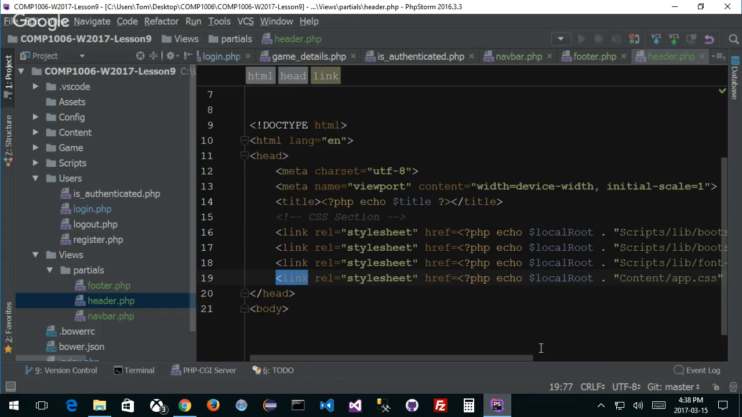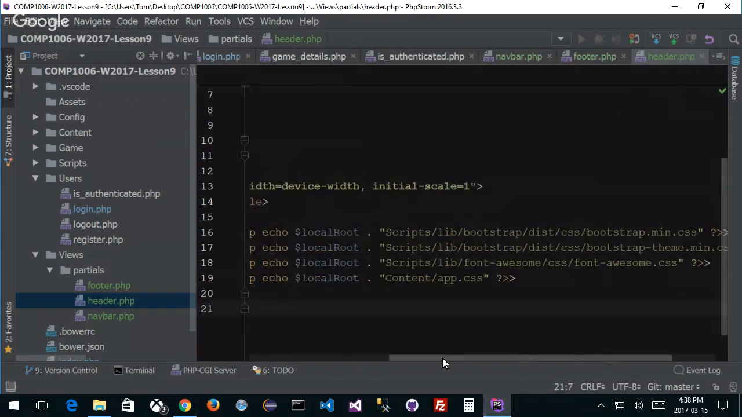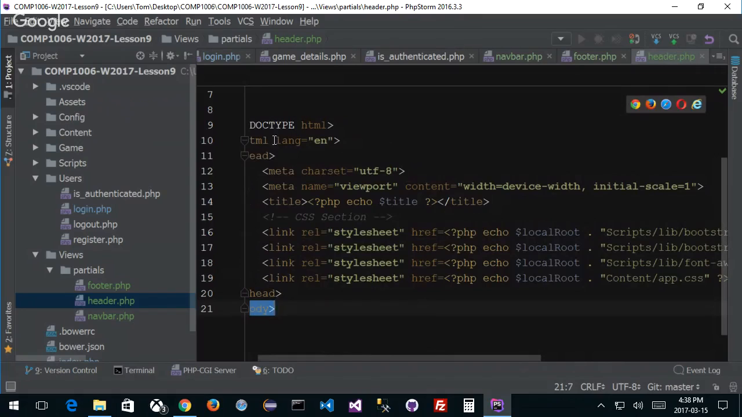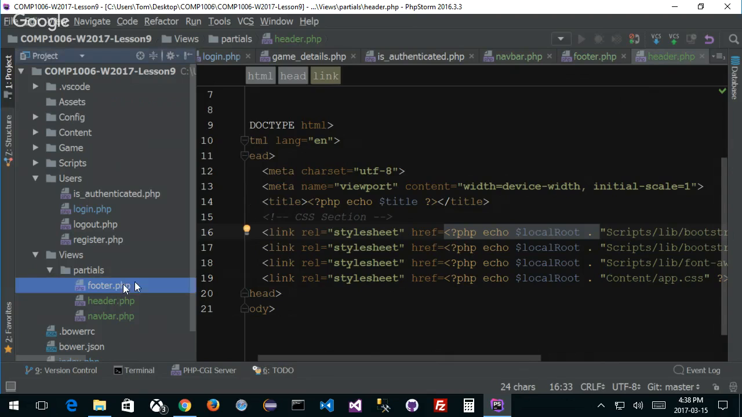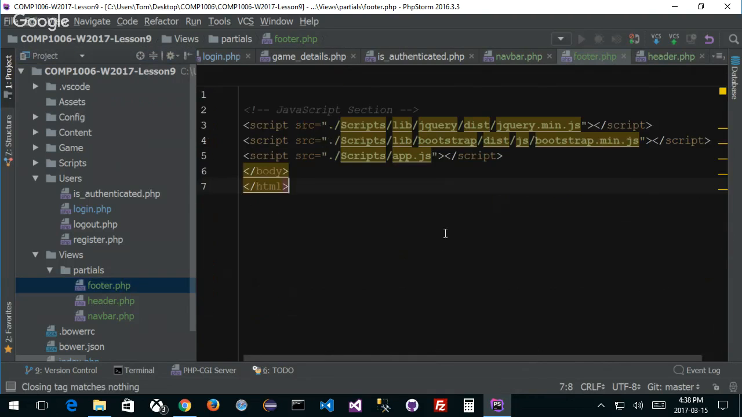So my links that are in my path are wrong, but this is the first step. This part here. Now I always have this echo local root plus. I can do that, right? Because I can do that for here and for my footer. So if I go to my footer, I can just put that in there.